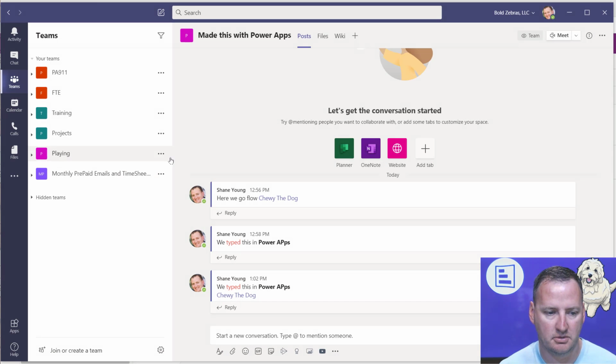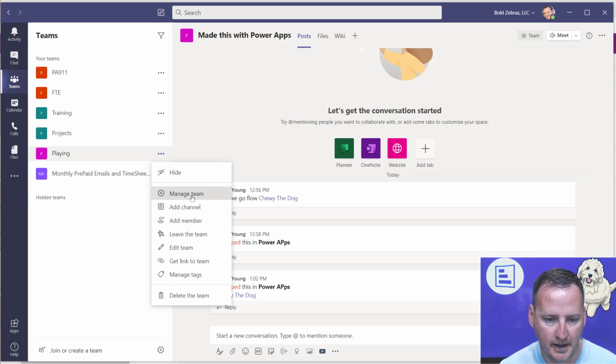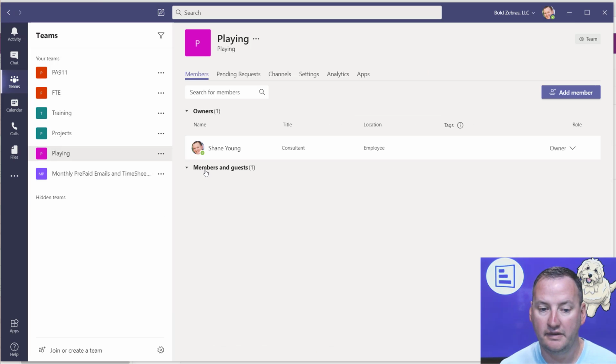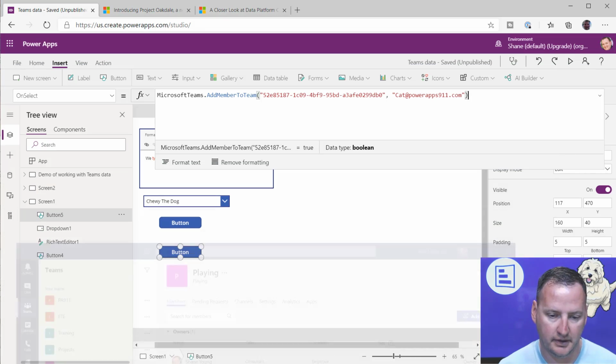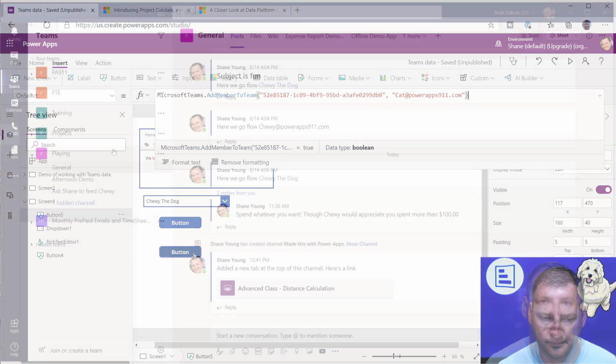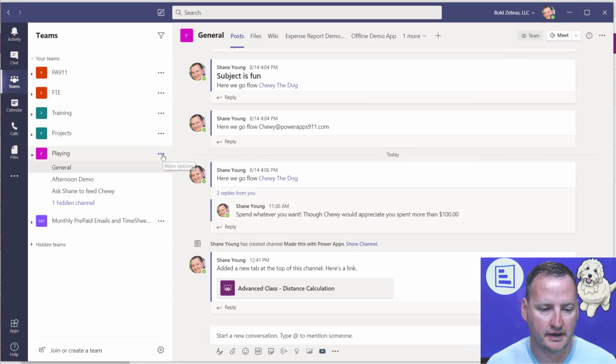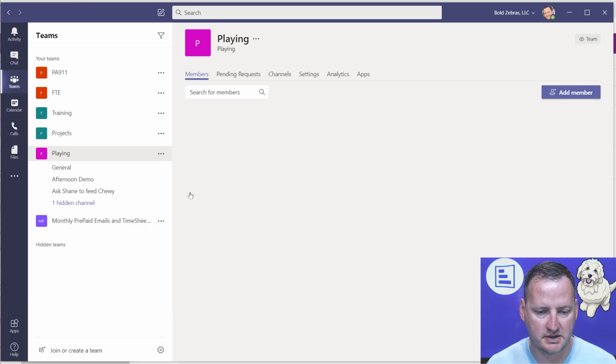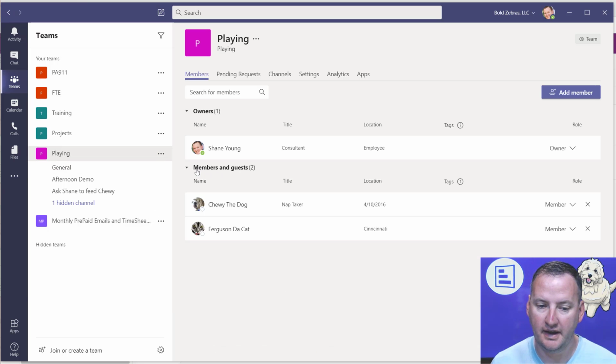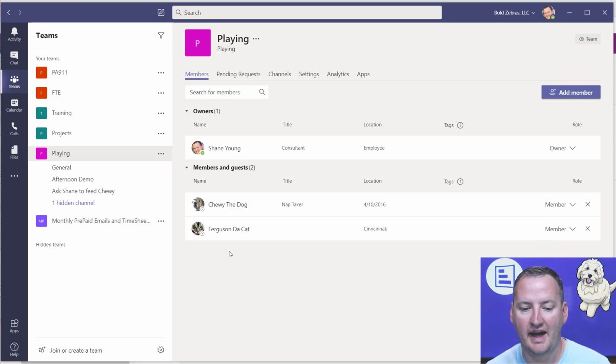Oh, I was hoping that would show me. I messed up. Manage team. And so here we can see that right now Chewy is a member. And if we go over here and press this button, now we should be able to look right here and say manage team, members and guests. And look at that, Ferguson to Cat is there.